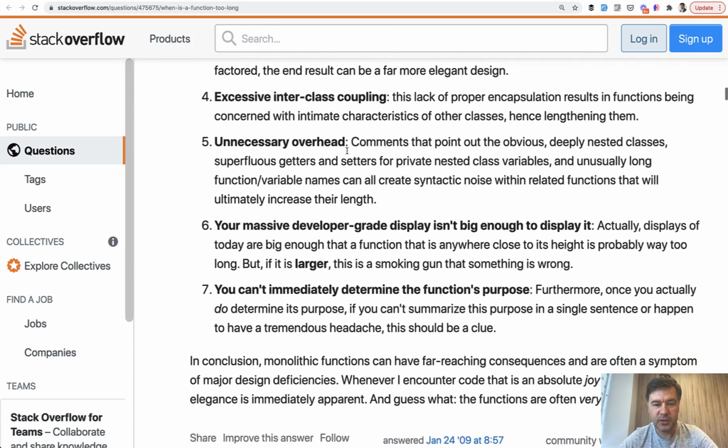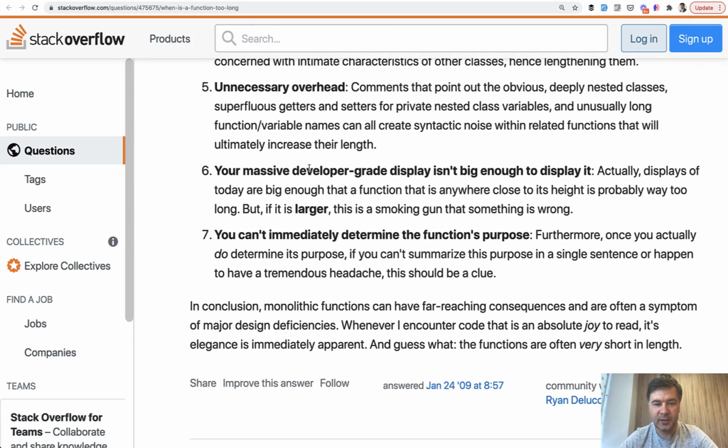And also I wanted to point out like the human-friendly metric. Your massive display isn't big enough to display a method. So if a method doesn't fit on your developer screen, that is kind of a red flag. In my case in PHPStorm, I have a font of 24 to make it like zoomed on the videos. But if you have like regular font of like 14 or 12 or whatever, and if one method doesn't fit on your screen, that is quite a red flag.